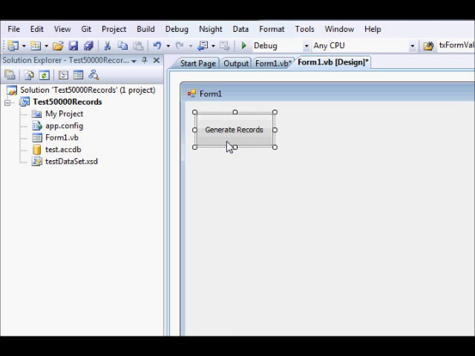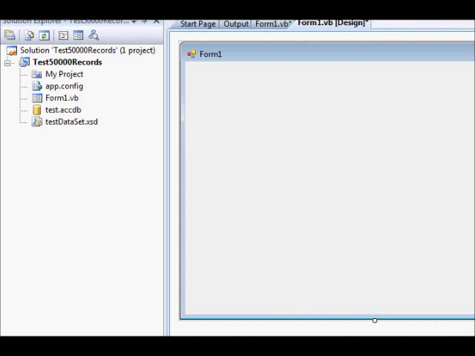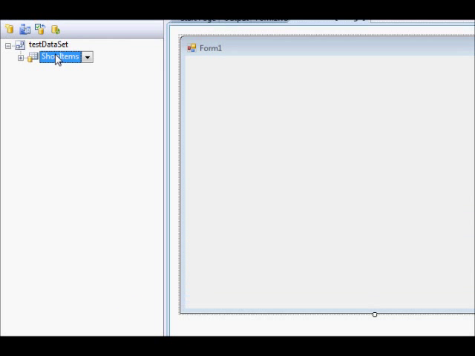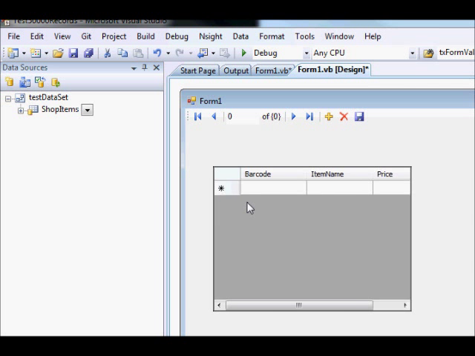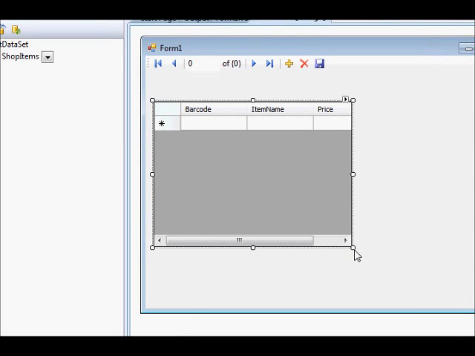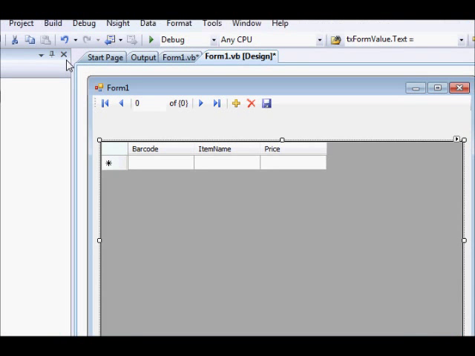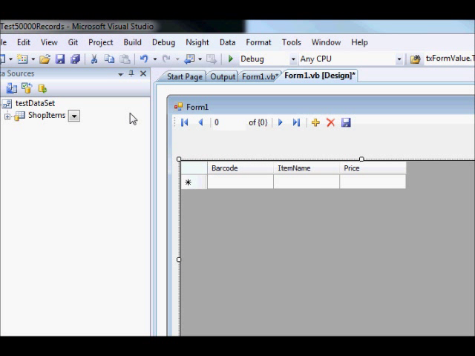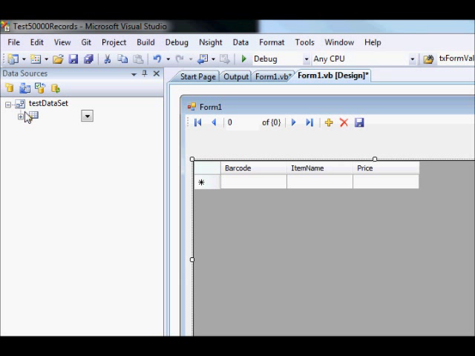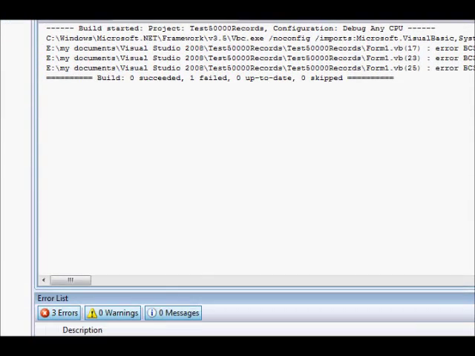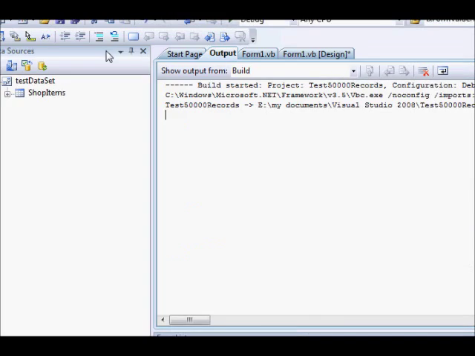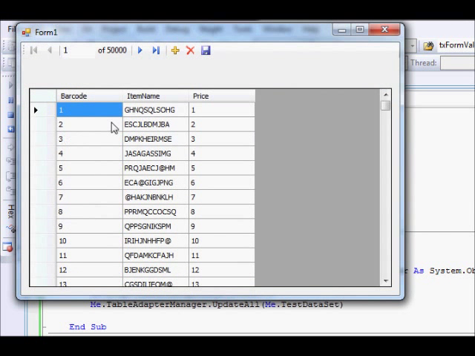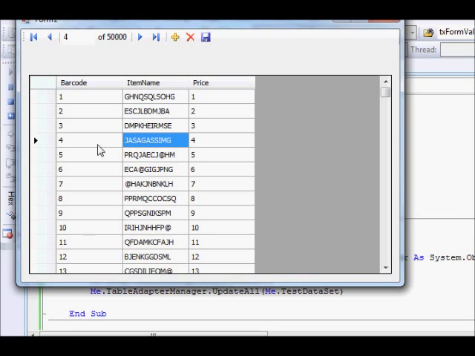I'm gonna delete this one. I'm gonna delete this one. I'm gonna go to this guy over here, drag and drop. Okay, so far so good, right? Next we need to perform some kind of quick search, based on the barcode for now. So let us test this out first, make sure it works, and there are some errors. TA is not declared. Let me delete this old code. Gone. Wonderful. And let's run this. Okay, and we got this one, no problem.